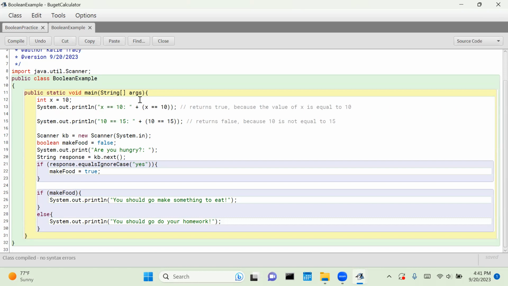So this statement here that is enveloped in the parentheses is saying x is equal to 10, which we can see here in this comment, it will return true because the value of x is set to 10 in this variable here. Then this print statement down here is saying that I want to print the result of the comparison of 10 is equal to 15. So in this set of parentheses, I have my Boolean comparison saying 10 is equal to 15, which will return false because 10 is not equal to 15.